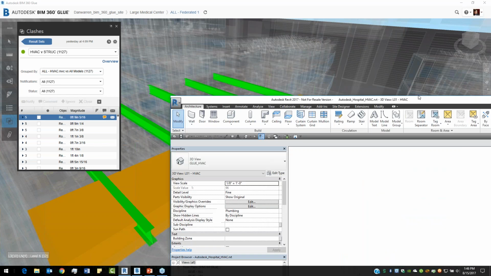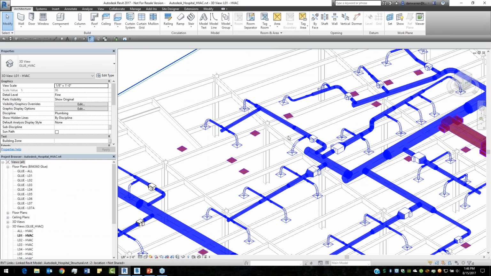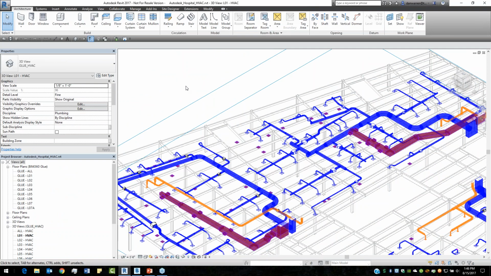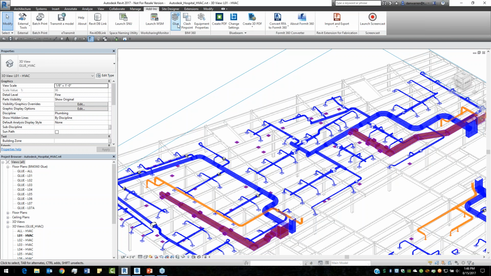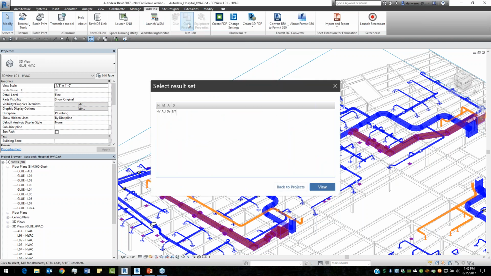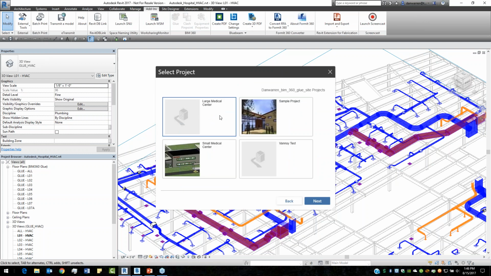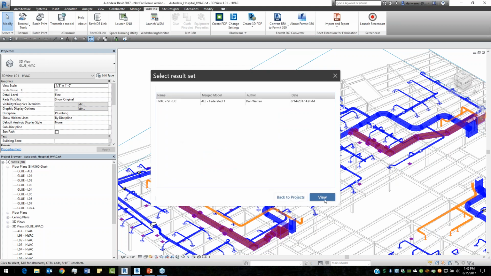So now what I'm going to do is I'm going to come back over here to Revit, and we're going to find that exact clash. So I'm going to come over here to my add-ins, and I'm going to my clash pinpoint. And now all I have to do is go back into the project here. So this is the same process where you go to host, you go to project, you pick the model. So I'm going into this model. And then there's my HVAC versus structural results.